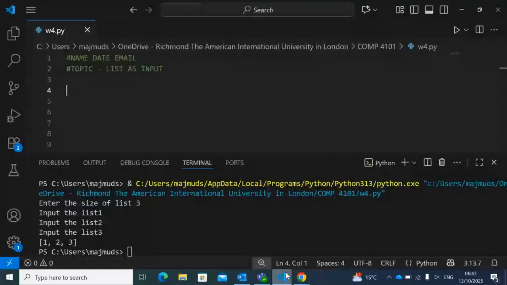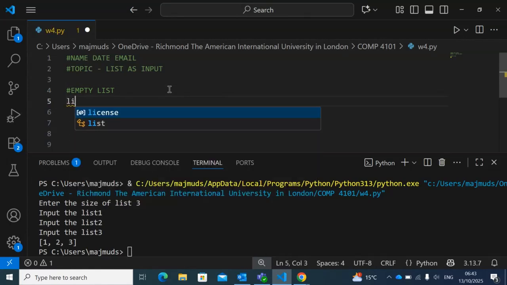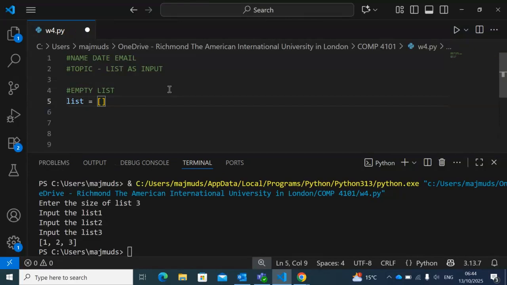Hello, in this video we're going to see how to take a list as an input in Python. So this is the first thing you do. First thing you do is define an empty list. Let's call it list. And to define an empty list, you have to put open and close square brackets, not curly brackets, square brackets. So this will create an empty list.